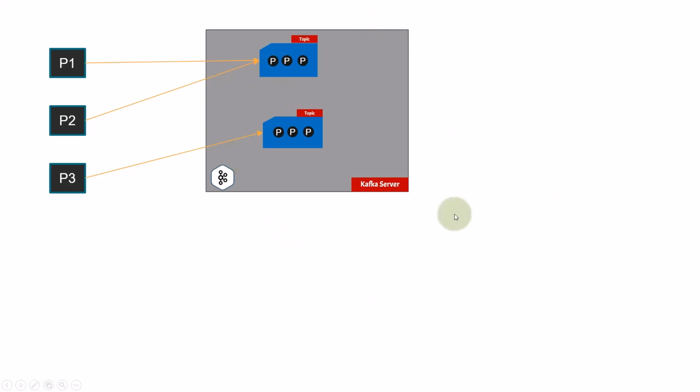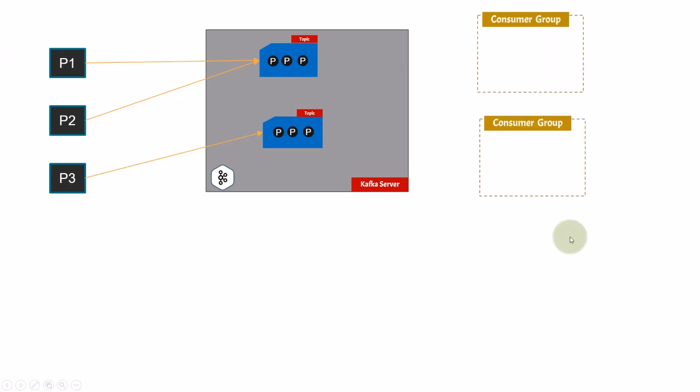So in a Kafka ecosystem, we have the Kafka server, which consists of topics. Every topic has partitions, and there is something called a producer. The role of the producer is to publish messages and send them to the topic. There is also something called a consumer group. The Kafka ecosystem can have multiple consumer groups, and each consumer group can have one or more consumer instances. The role of the consumer is to consume the messages from the topic which were published by the producer.